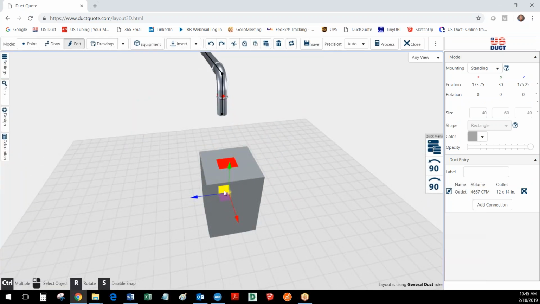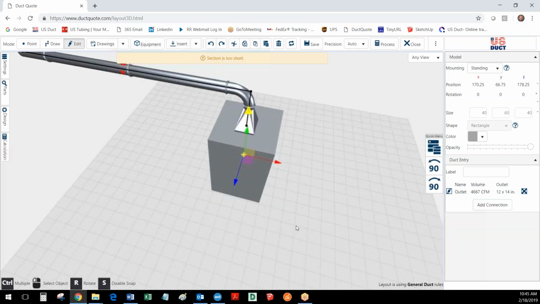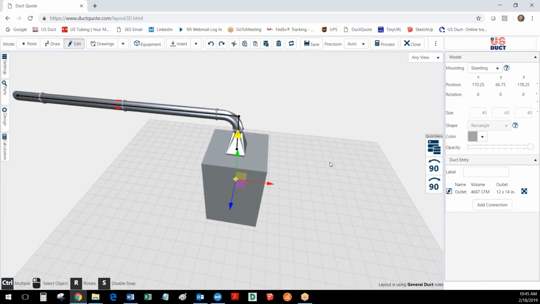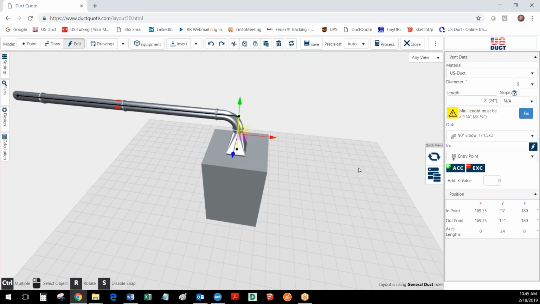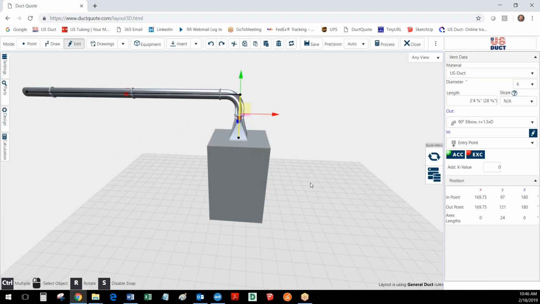All right. So now I'm simply going to use my axes. I'm going to lift this up to where I get the yellow connection indicator at the end, and I'm going to let go and allow this to connect. And bang, you see the square to round transition pops in. Now, the other thing that you notice here is, in edit mode, we also get that warning system to work here. Now, we had drawn that as a 24-inch drop, but you can see that we actually need it to be a little bit longer. So I'm going to let DuctQuote fix that, and I'll shift it upstream.